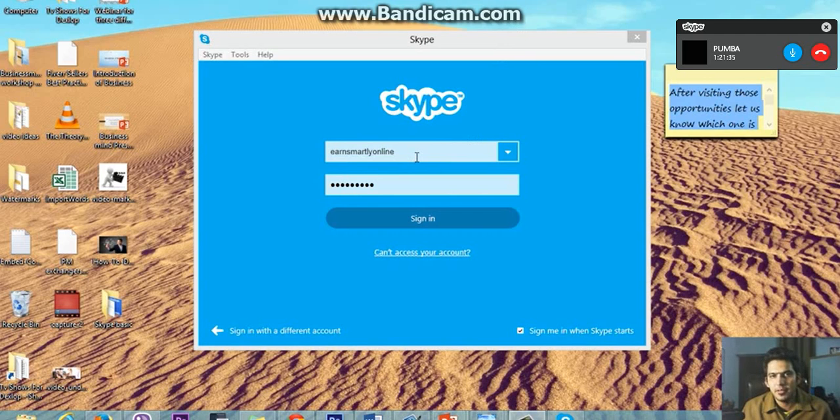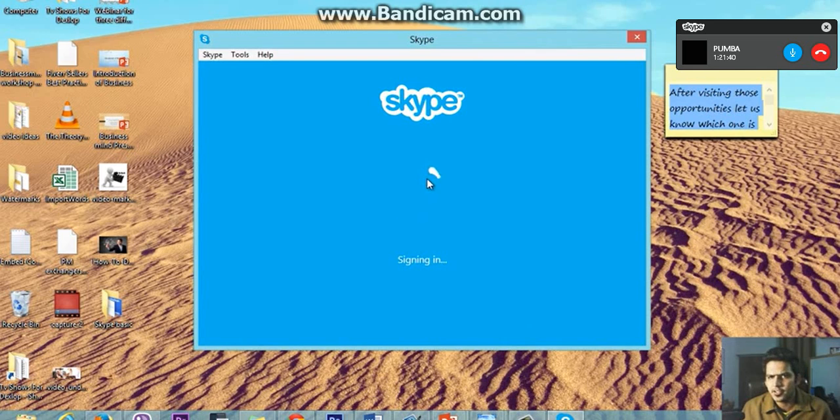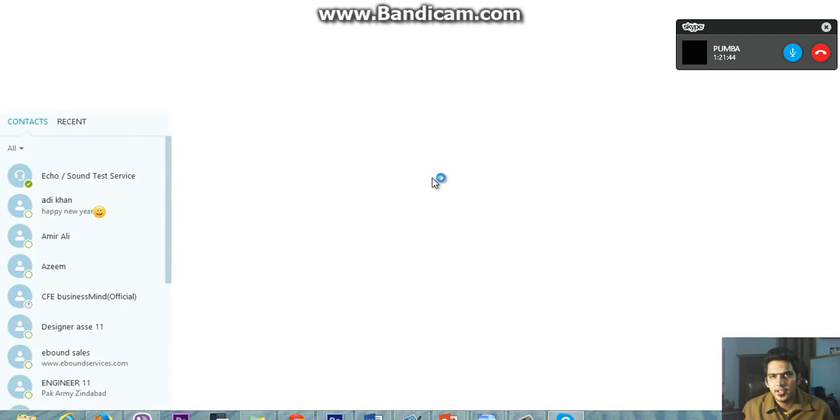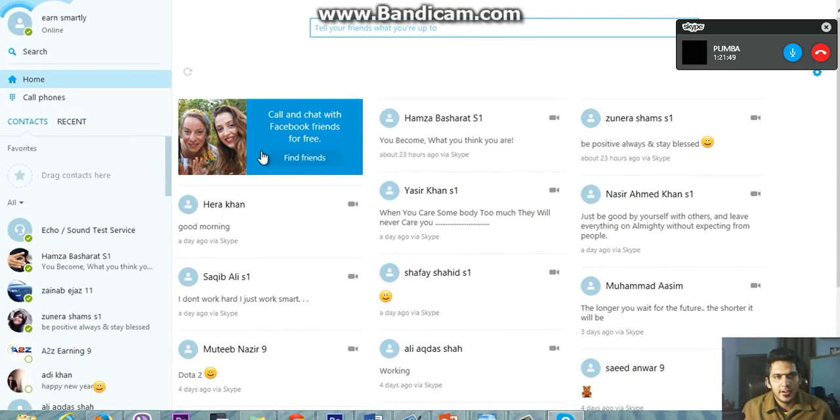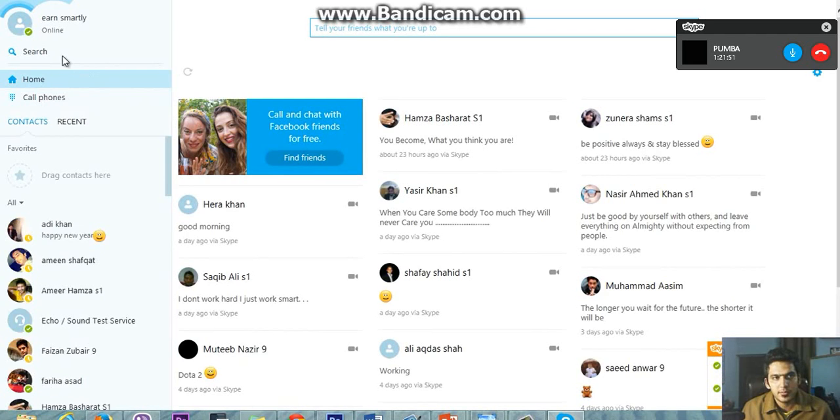On the screen you can see my Skype Messenger. Type in your ID and your password and then sign in. It's going to take around 2 to 3 seconds to log in. Once you log in, the home screen will be shown on your desktop screen. Here, on the left corner of the Messenger, you will find an option with the name search.